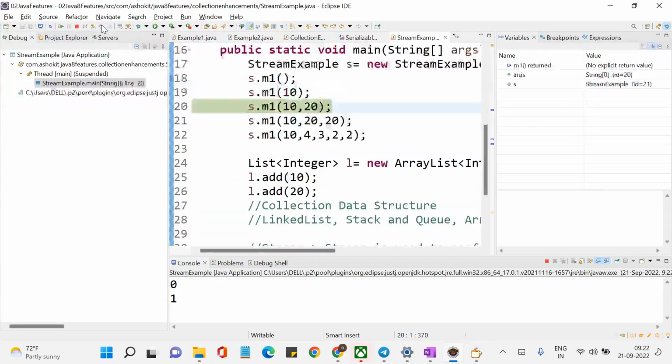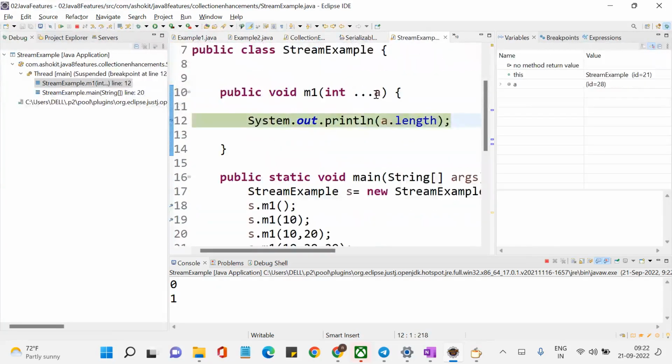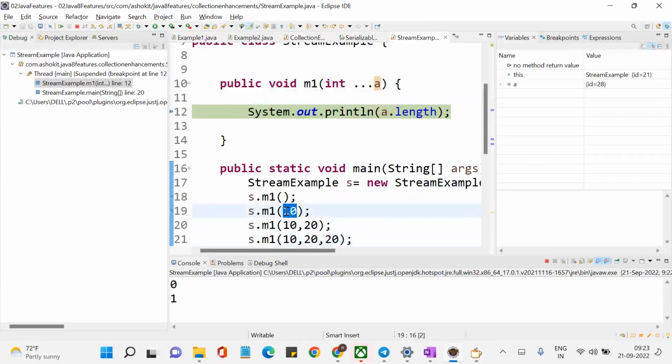Similarly, whenever you go to the second line, see, A is containing 10 comma 20. That means this is an array. Whatever the arguments that you are passing, the compiler will create an array and pass those arguments here.